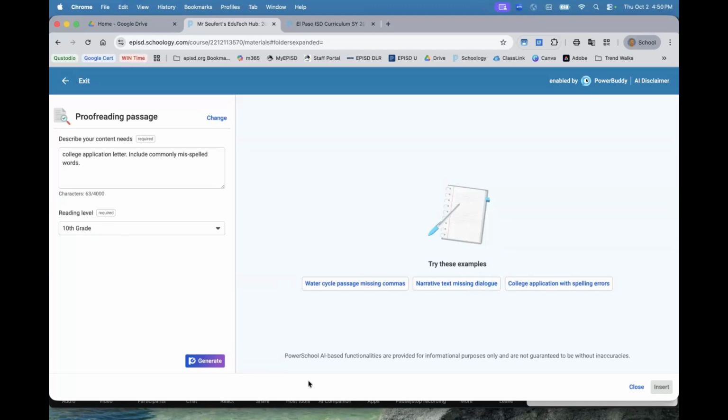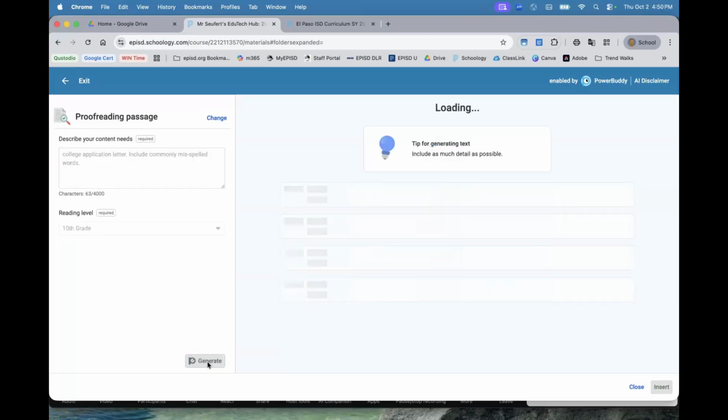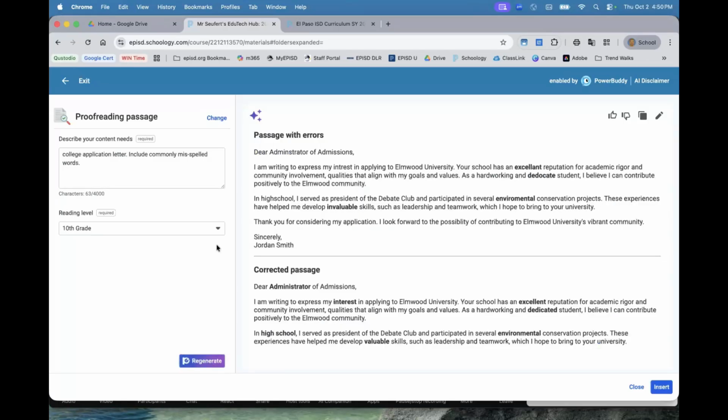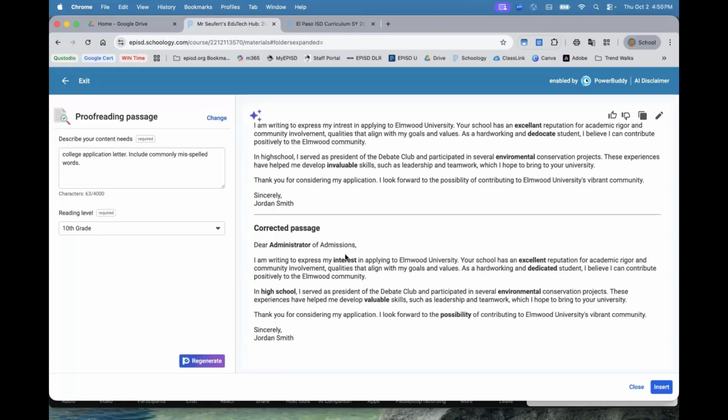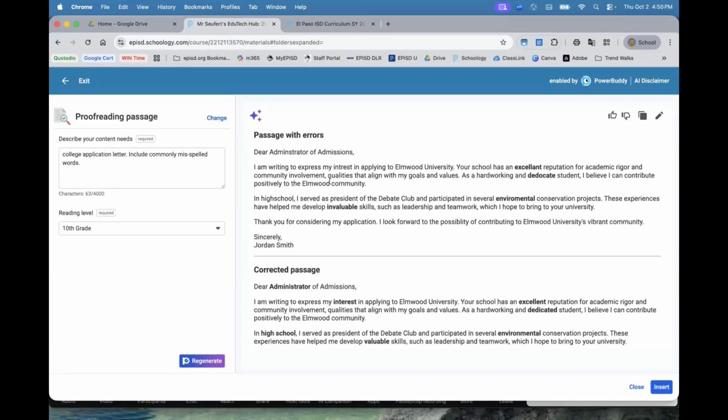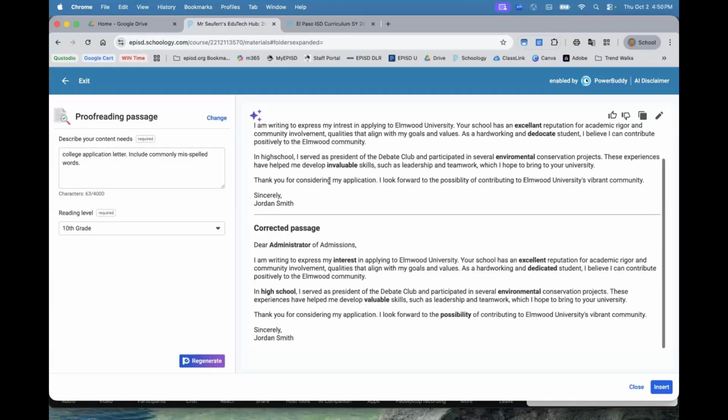And then I just hit generate. And then it's going to generate content for me, a passage for them to read and figure out where the errors are. And then it does give me the corrected passage, right? And so the students would have to read this and find where the spelling errors are.